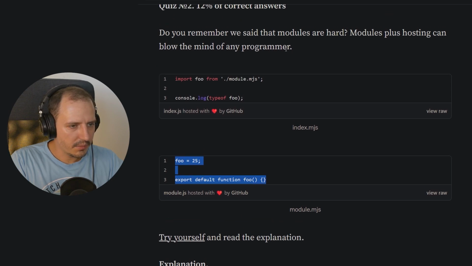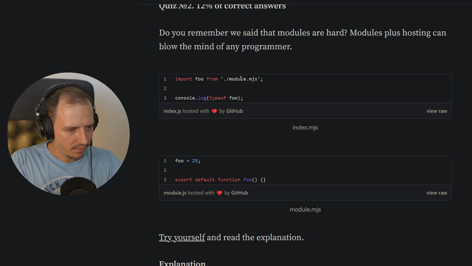Do you remember they said modules are hard? Modules plus hoisting can blow the mind of any programmer. Okay, so we import foo from this module and we check the type of foo. Export default function foo. Oh, so we create a new function, and the question is, what's gonna be the result? Is it gonna be an empty function?